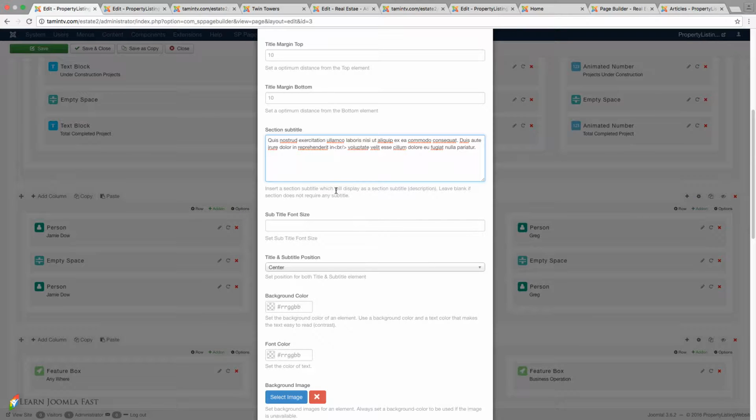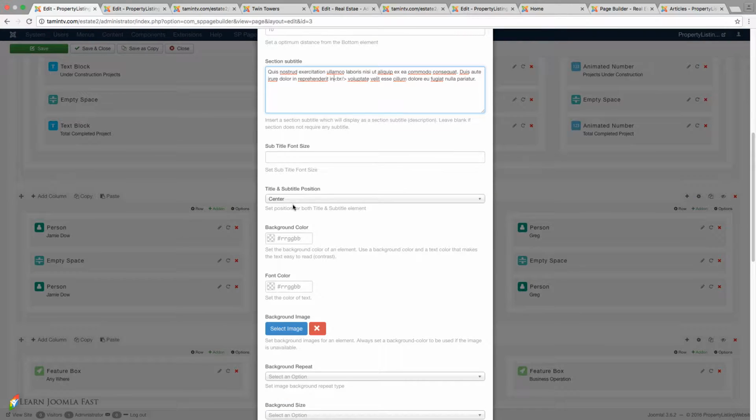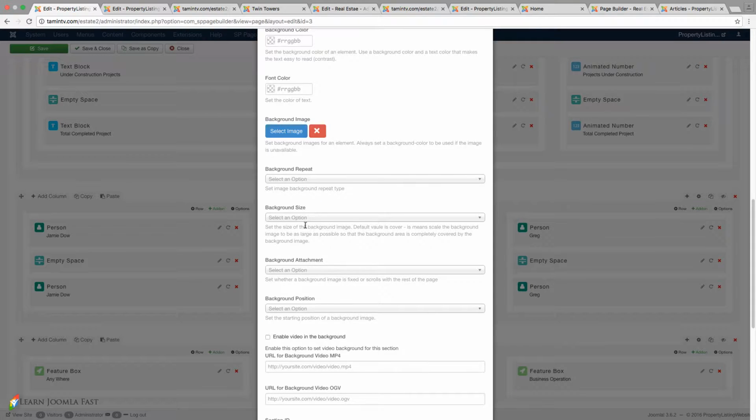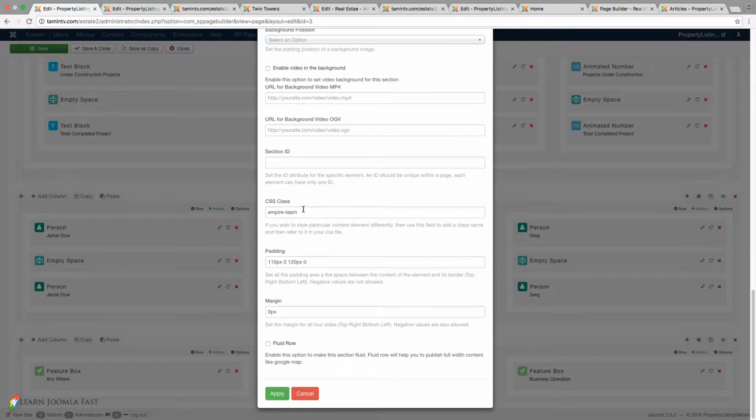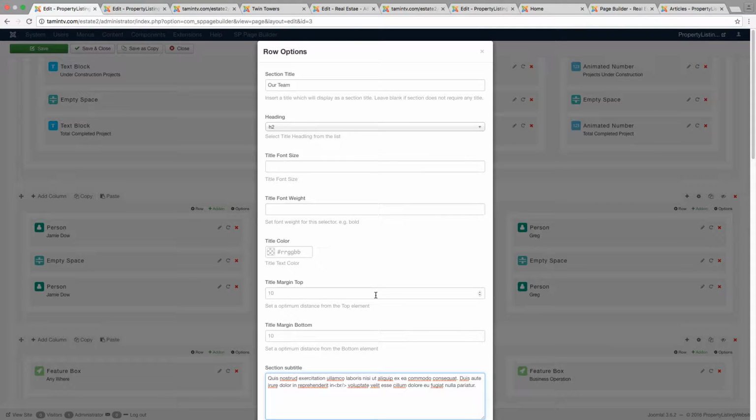and then scroll down, and you want to make sure that it's at the center, and then scroll to the bottom again, and you notice that for the CSS class for this one, it's Empire dash team, and then here the pattern dimensions, and then you have the margin for it. So look at what I have here on my screen. Let me go back to the top again. Just make sure that yours is the same as this one.